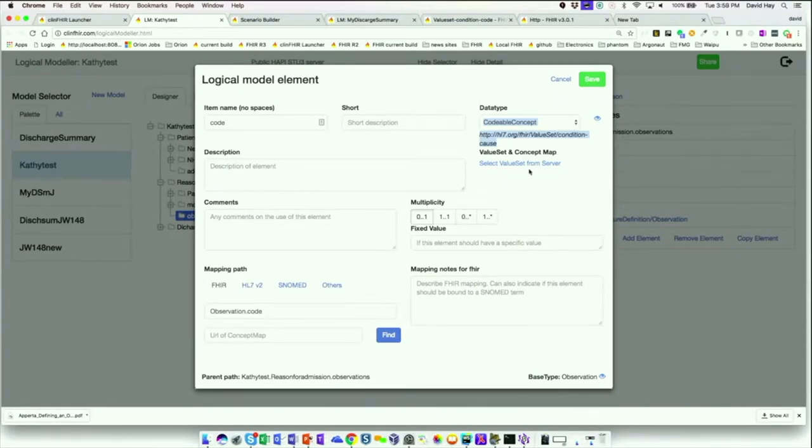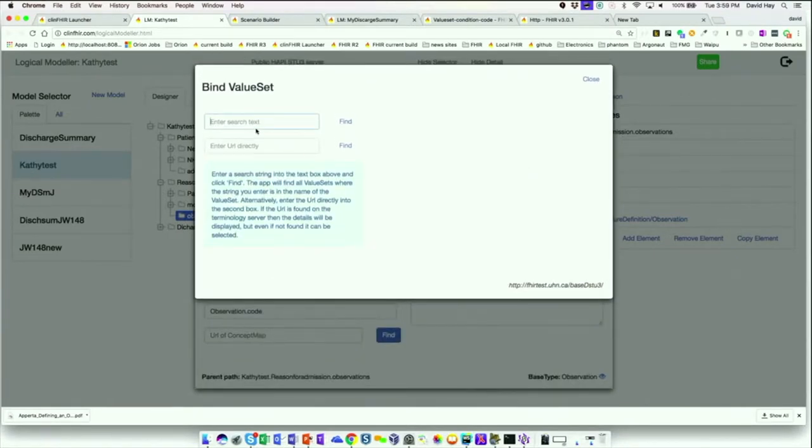I went past it a little bit. Let me do that again. So I'm going to find a value set which has cond in its name. It looks like I might have broken the server. What's happening here? As the fire guy, yeah.